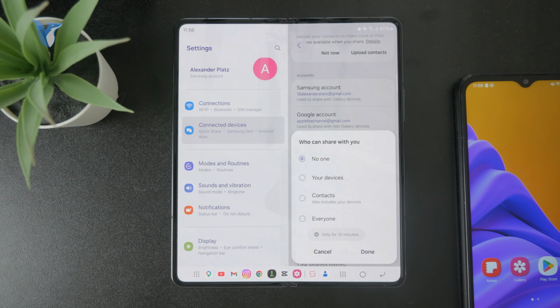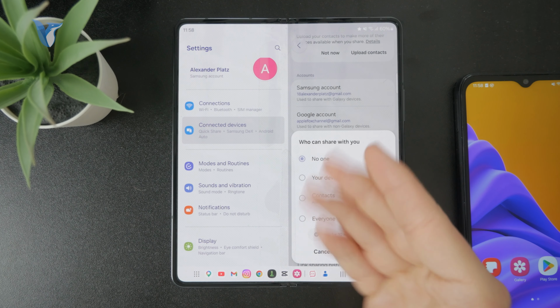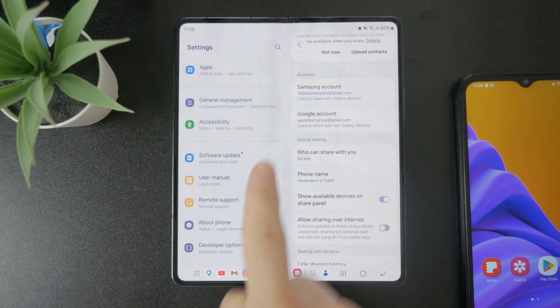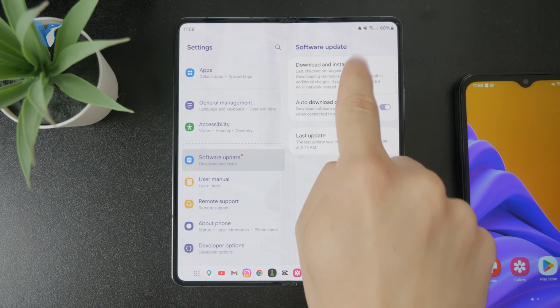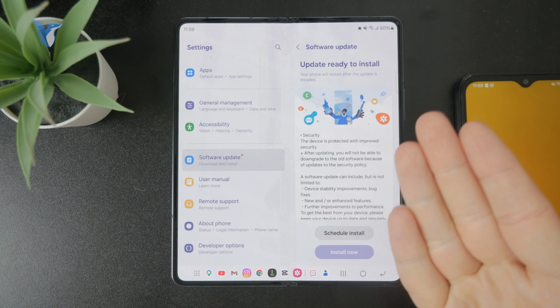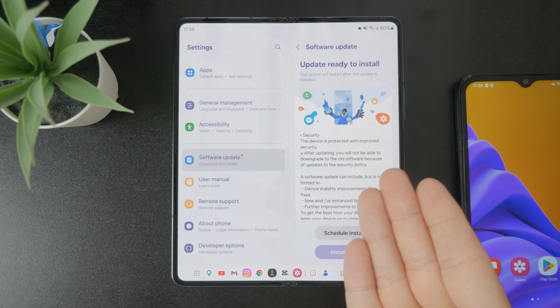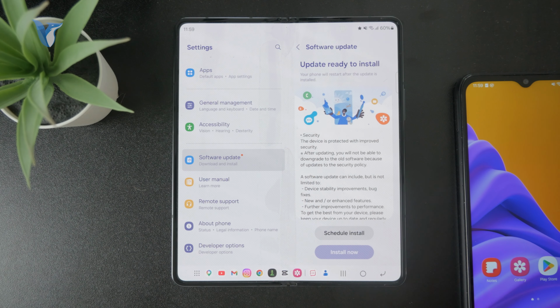If it doesn't work or if you don't see it, just check if there isn't any software update available inside of the settings. At the bottom you can check out the software updates and you will be able to see if there is stuff ready to be installed. In most cases there is going to be something, and a lot of times when you install a new update, new features get added, so stuff like Quick Share might as well be added to your phone.